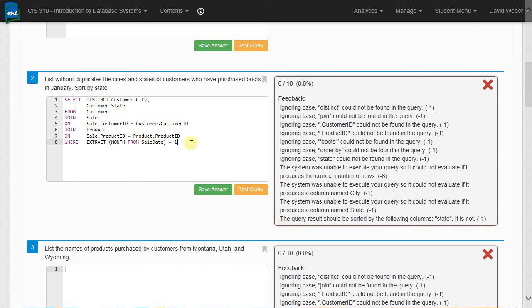We do not put 1 inside of single quotes. And the second criteria is that category is boots. And since there is only one sale date in the table, it's not required that I prefix this with the name of my table, but I'm going to do it in order to be consistent. That's sale date from the sale table. Category is coming from the product table.